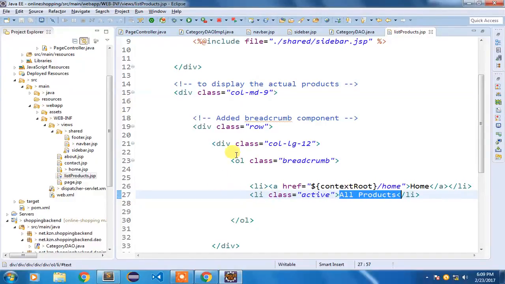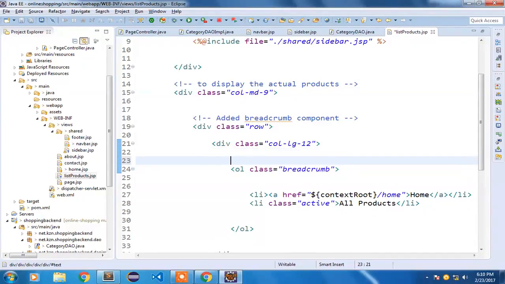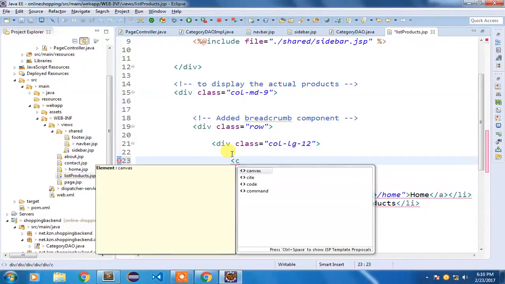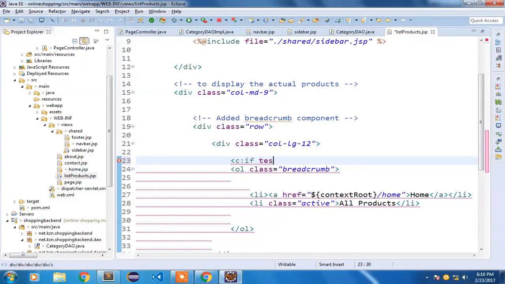It would become active. But we are going to use the same page to display this breadcrumb in our dynamic page. So we need to make sure that if all products is clicked, this breadcrumb should be displayed. Or else if we are getting the products based on category, we should display a different breadcrumb. So how can we achieve that? So for that we are already using our c:if. We are going to do a test on.